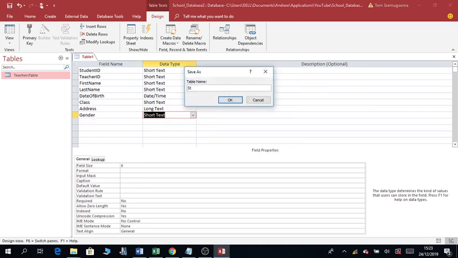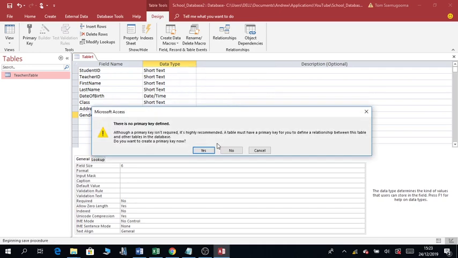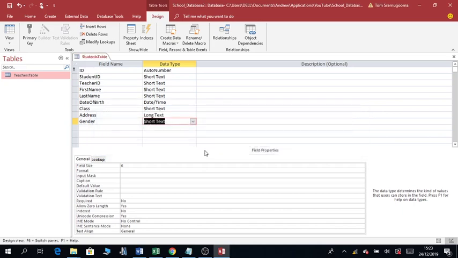So we've created our table and we select save. This is students table. Click OK. Sometimes you'll get this message, but what it means is you have not set the primary key. A primary key means that you have to make sure that each student has a unique ID. So I'm going to select, do you want to create primary key? Select yes. It will automatically add a primary key.